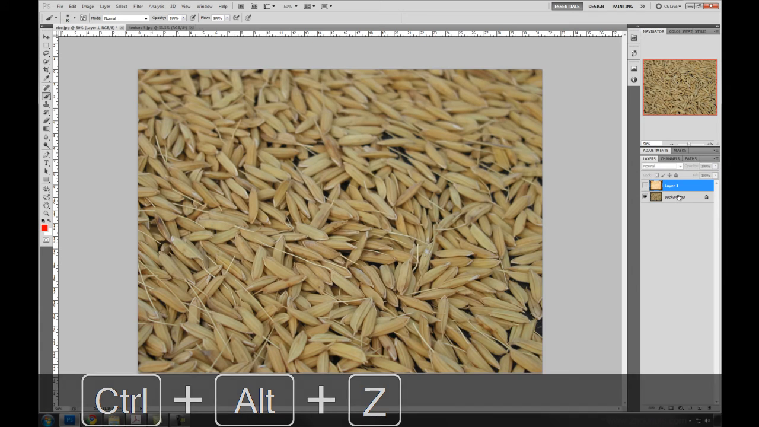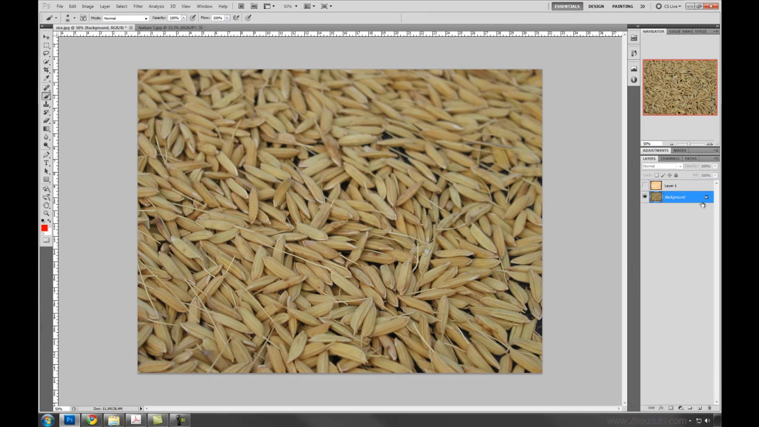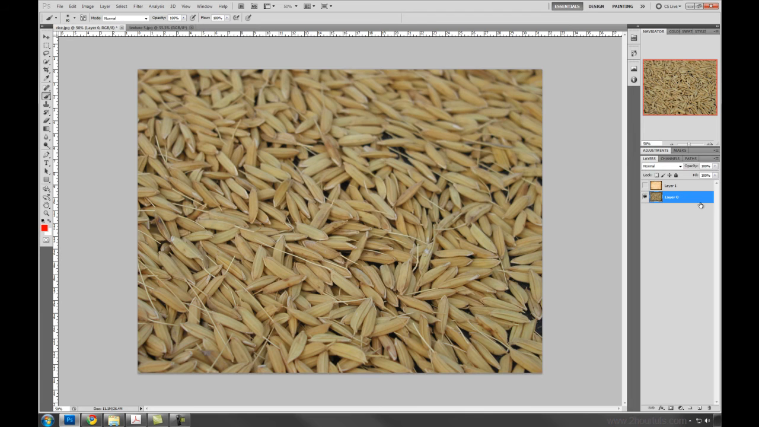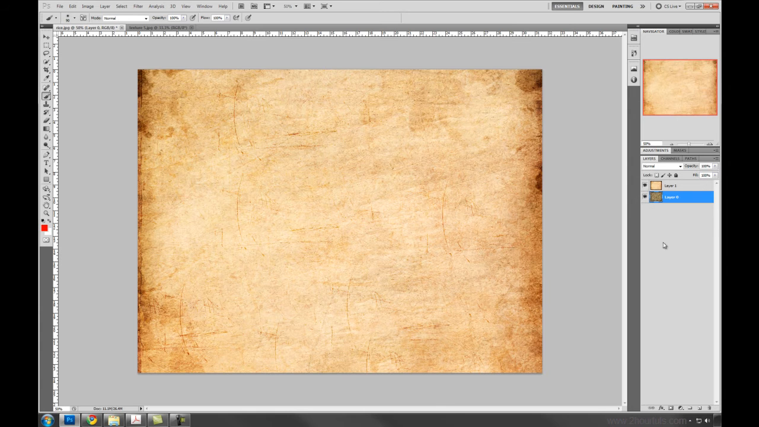Another thing you may notice is that with the default picture, you have this little lock here. To get rid of that lock is very, very simple. All you have to do is double click and then hit OK. You can change these at will, but generally you just want to leave them the same, then hit OK. So it gets rid of the lock and makes this layer editable. So we'll go ahead and bring this back.